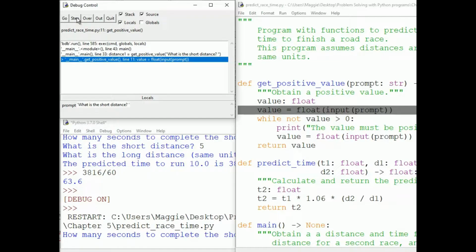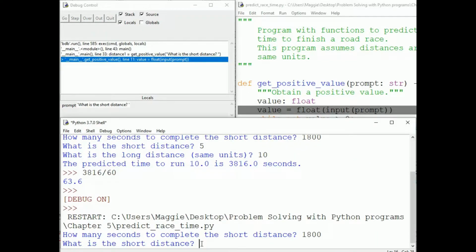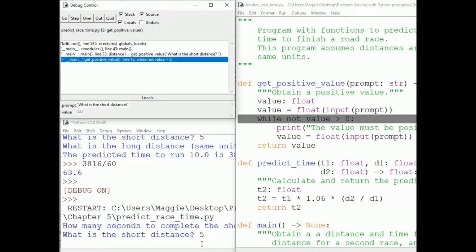Notice that we can't see the local variable from main, time1, that variable is out of scope within getPositiveValue because it is a local variable defined in main. Let's enter 5 now at the prompt. For 5k, we can see that 5.0 is stored in value, and then we press over until we return.